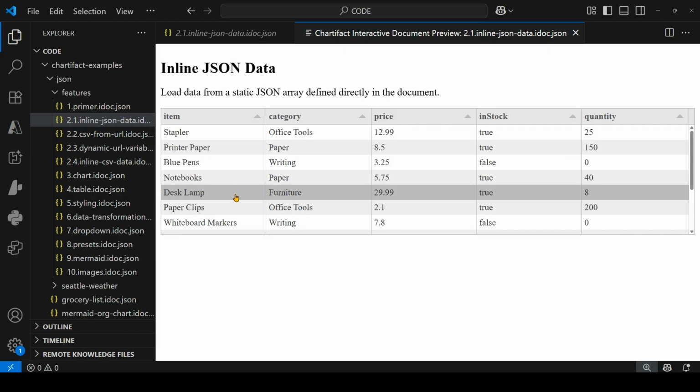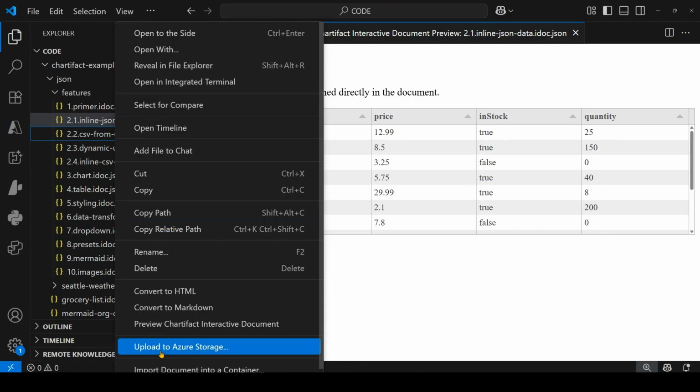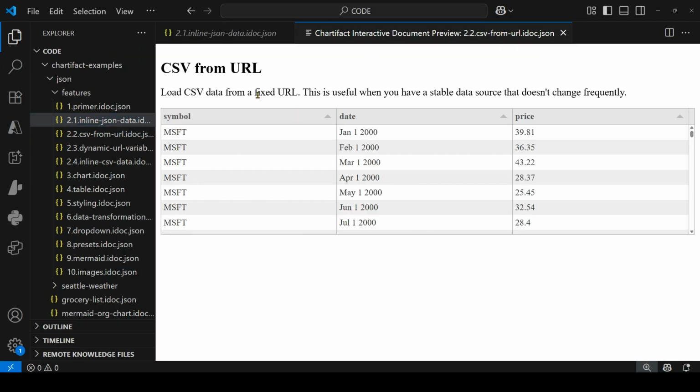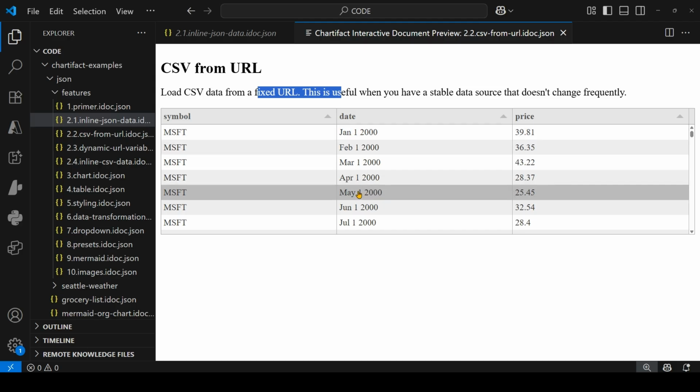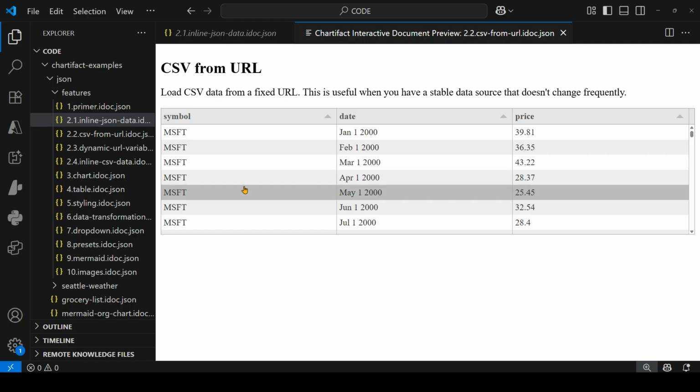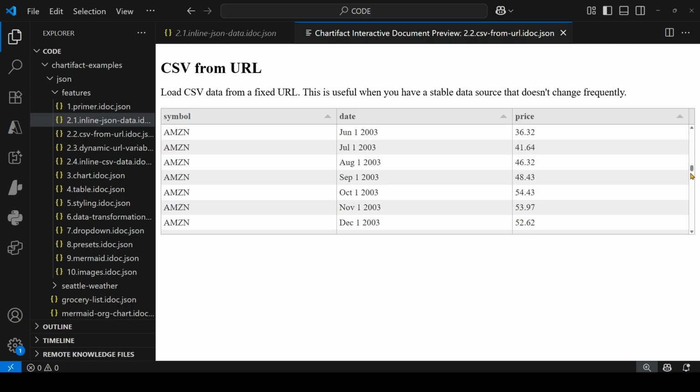So this is what we have seen from a table perspective. Then we have CSV from URL. So load CSV data from a fixed URL. It is pointing to CSV data, and then it is loading from that URL. Now again, you can scroll down to the data set.